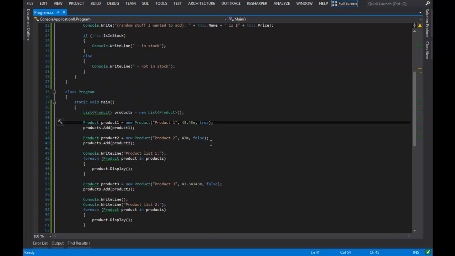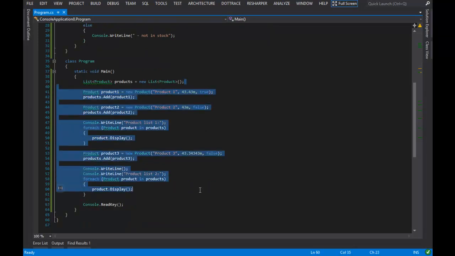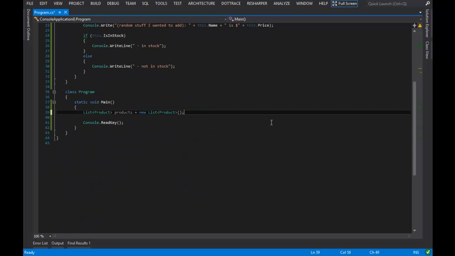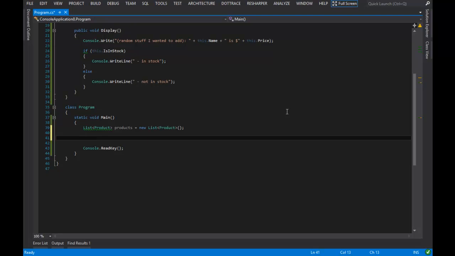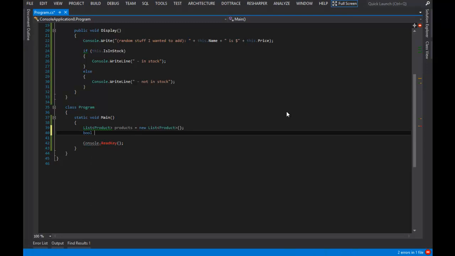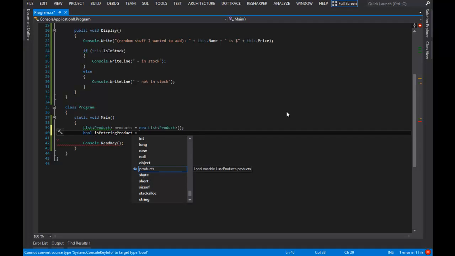So let's do one more example and then we'll go on break. Let's just leave it at this, and I'm going to make it so the user can input however many products that he wants, and then I'm going to display each one of the products. So I'm going to say bool isEnteringProduct equals true.